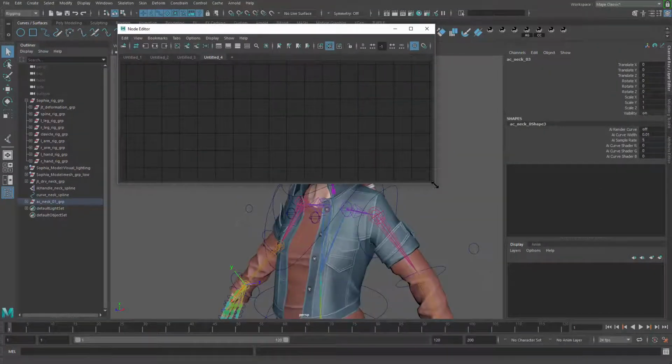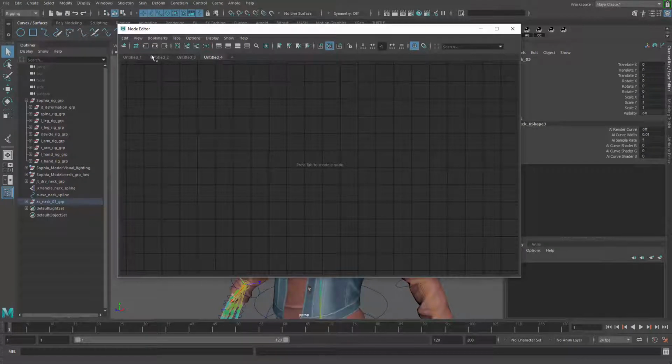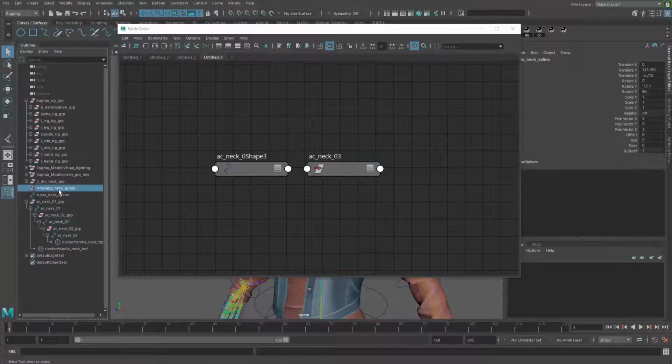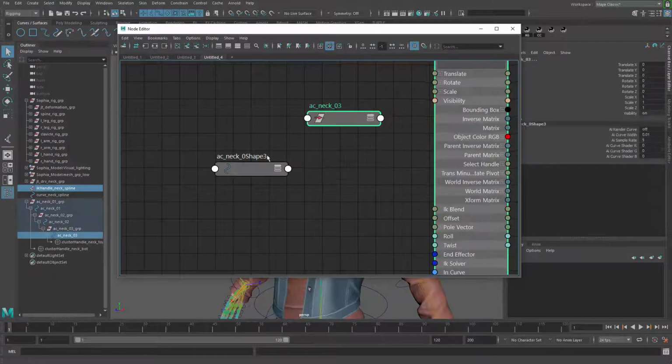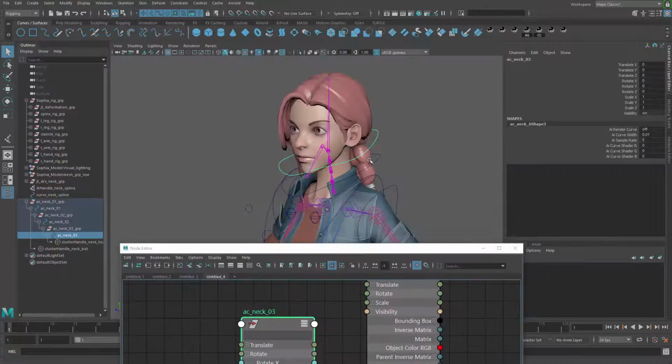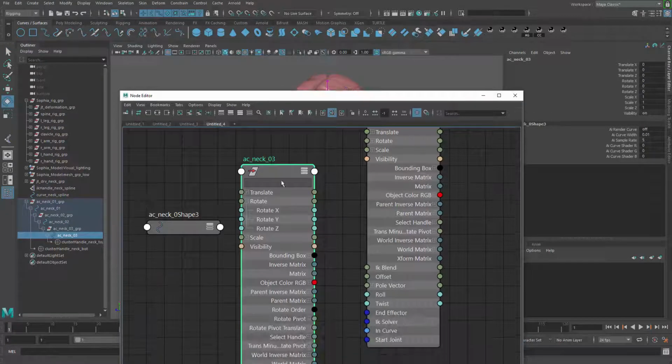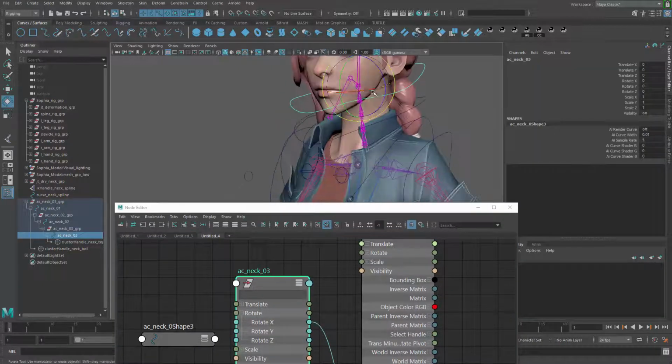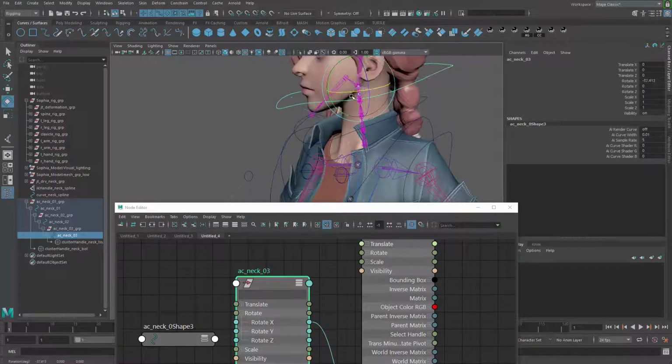Okay, so let me clear the graph and then middle mouse drag my controller in and also my IK in. That's the controller's rotation. I believe it's X will control the twist, so that way we will be able to twist the entire neck.